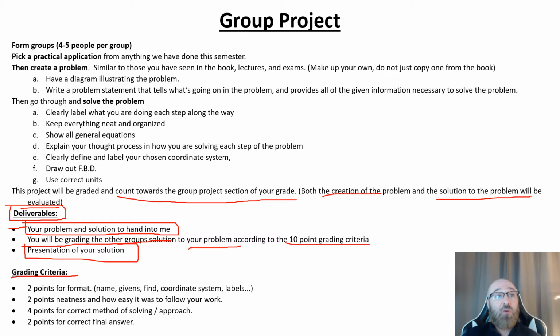This is going to be in the form of a video. So you're going to be creating a video solution as you go through your hand solution to the problem step by step. This is going to be very similar to how I go through my hand solutions to problems within the lectures that I've posted on Blackboard.